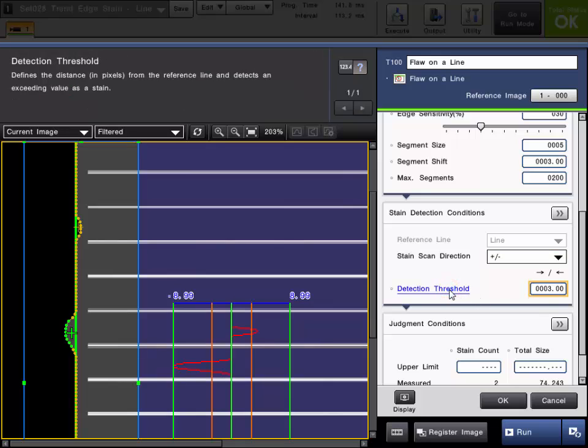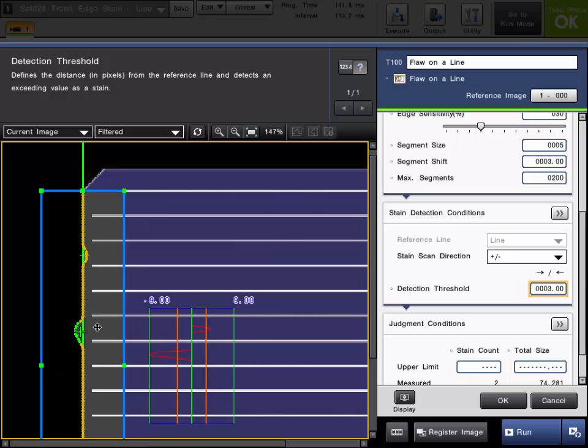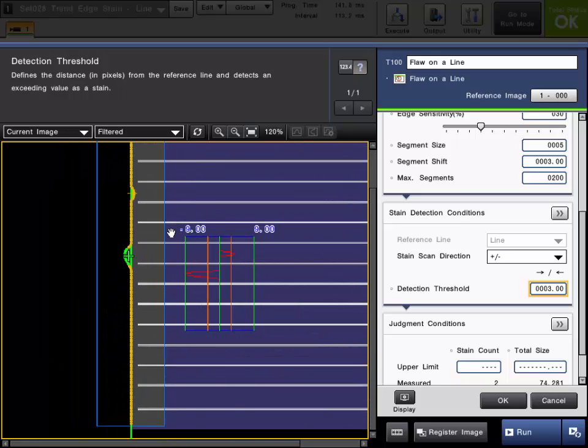The detection threshold defines the distance in pixels from the reference line for which it detects a flaw. In other words, how far can the actual edge detection point be from the reference model line before it becomes a detected target, if you will. So again, I'll use this same image in this example to give you an indication of this. Let me just zoom out a little bit so you can see this.